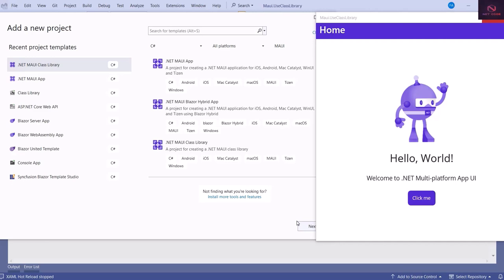This is going to be a short video on introducing .NET MAUI class library. I hope you've been using .NET MAUI app to create applications. Now you see, when you want to create a new project, we have the following options here.